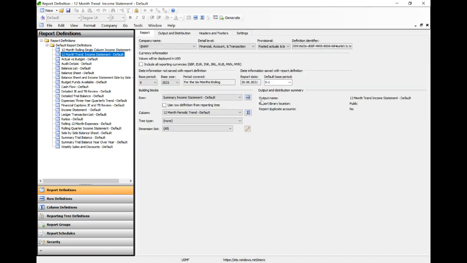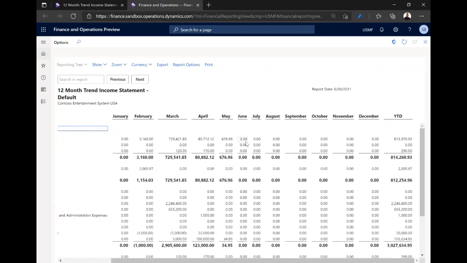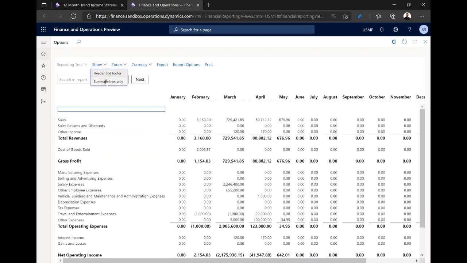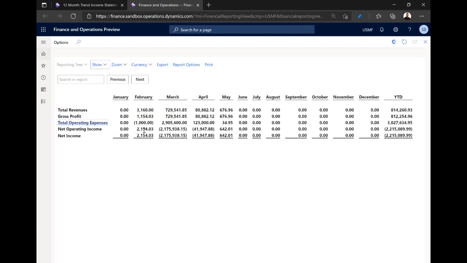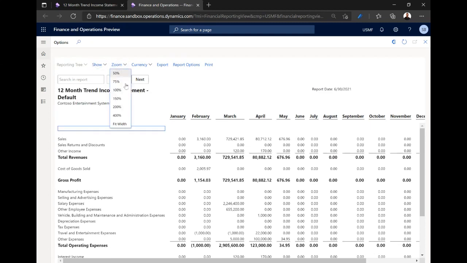All right, so let's go inside the reports. So this is my report. And as I said, you can really use that report. You can scroll down and you can scroll from left to right. It's an interactive report. So you can, for example, hide the headers if you like, or you can hide the details and only see the summaries if you like to do that. You can zoom in and zoom out.